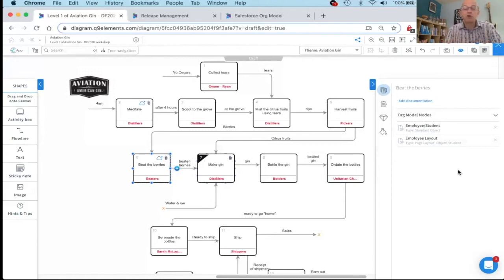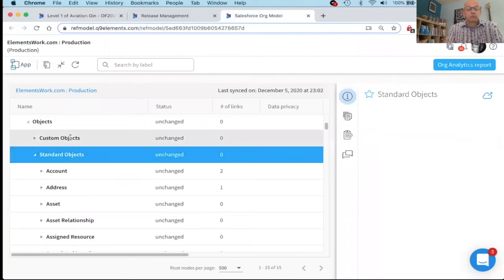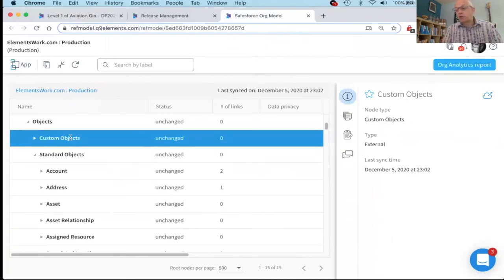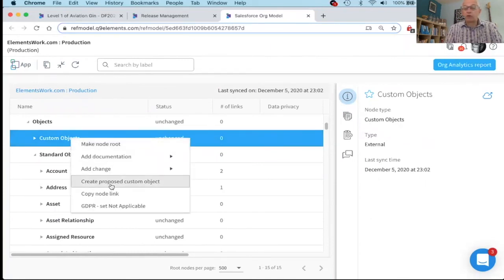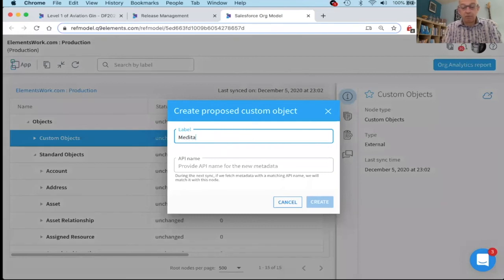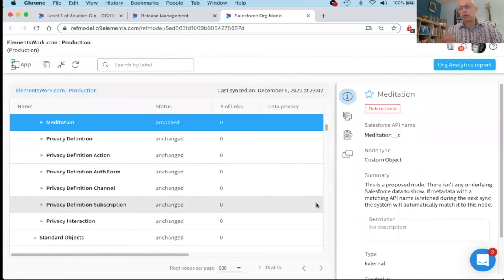There may be some new objects. Now they don't exist in Salesforce yet, and I could go here and so maybe there's a new custom object, which is our meditation object. So I could right mouse click and say, create a proposed object. And this is the meditation. And we can create an API name. I've now created that inside this tree. And when that meditation object appears inside Salesforce with the same API name, we will then connect it. So we're not building that object inside Salesforce, we're simply creating a place where we can document it.